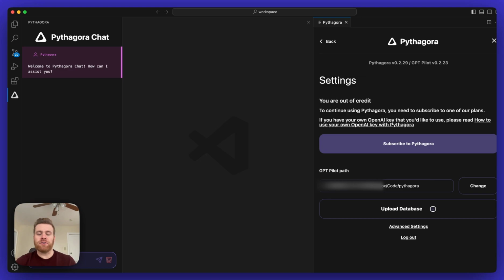Next, you'll see where it says GPT Pilot Path, and there'll be a link. You can click this change button, and that'll pull up the directory picker, and you can select the directory where Pythagora, all of everything that's going to be stored for the LLM, as well as all the application files for any applications that you're building, will go. This is basically which directory you're selecting there. So if you select a directory called code or projects or Pythagora or whatever you want to call it, that's where everything's going to be stored.